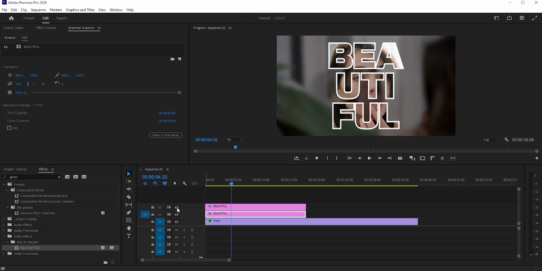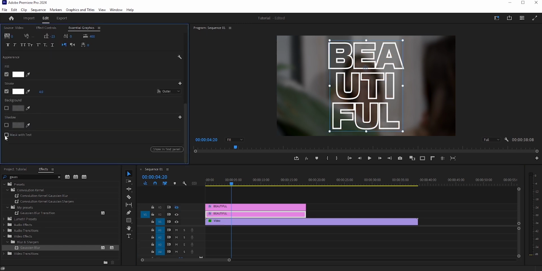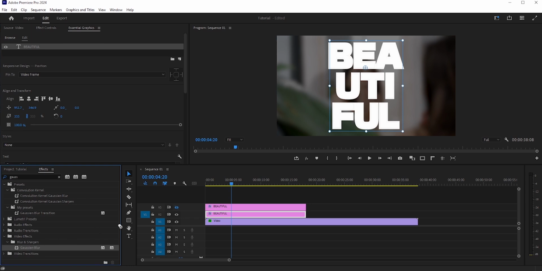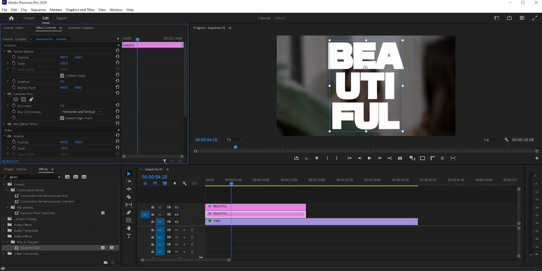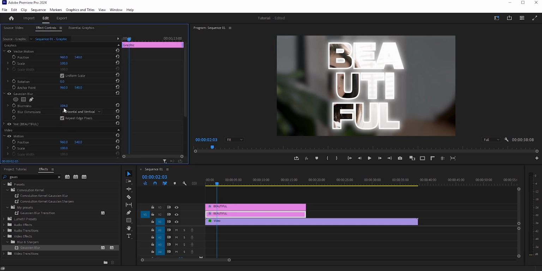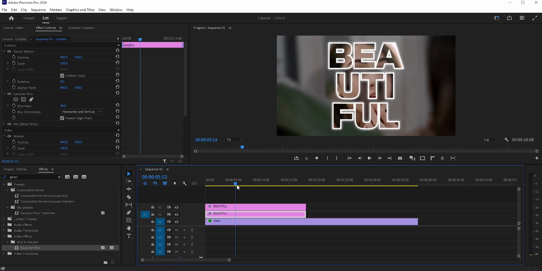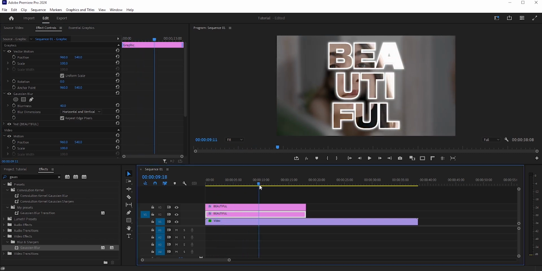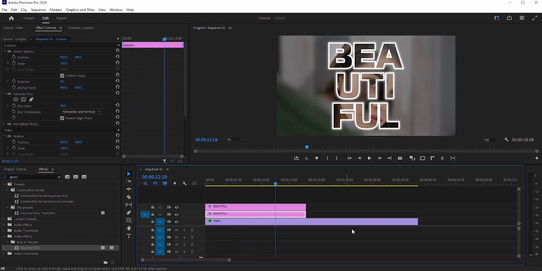If you turn off the layer visibility, there is only the text. Also uncheck Mask with Text. Now apply the Gaussian blur to the text layer. From Effect Controls, increase the blurriness. Now turn on the layer visibility when it is done. Maybe the blurriness is a little too much, let's decrease it. Much better. So there you have it. This is how you can place a video inside the text and make it more pleasant to the eye.